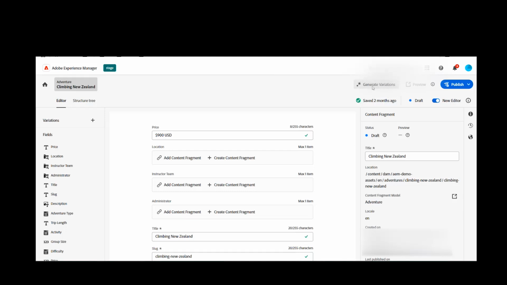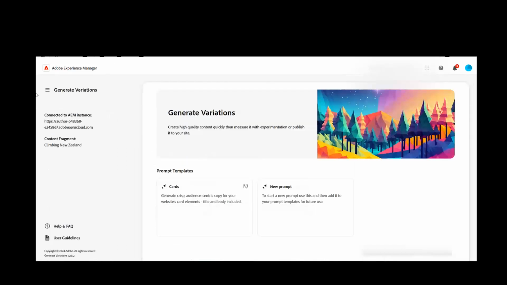Once that is available for me, I can just click on this and I will land on the Generate Variation screen. So that's how you can land on the generative screen and enable the Generate Variation feature on a particular environment within a program.